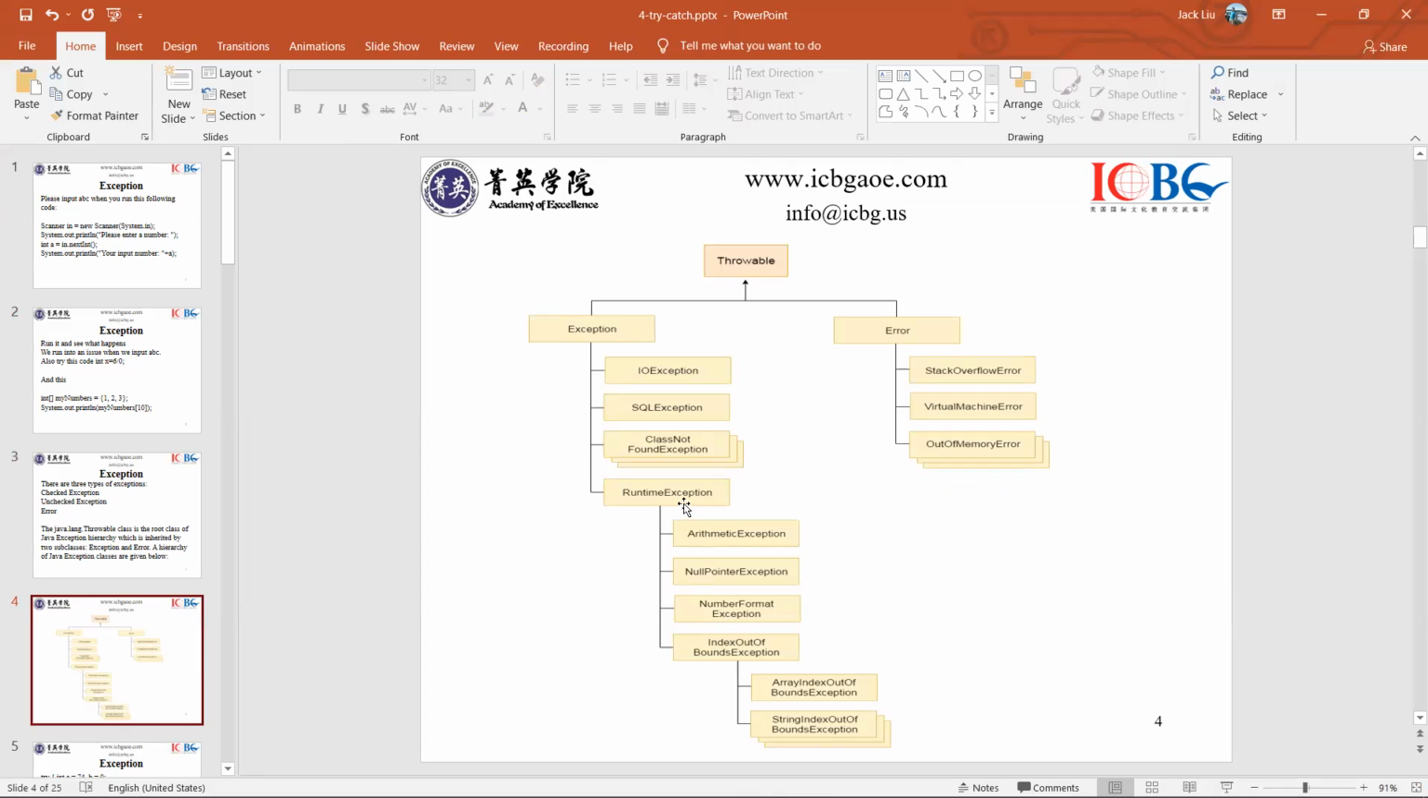Not shown here, in Eclipse at least, we also have the ArrayIndexOutOfBoundsException. This is where if you have an array of size 3 and you try to access index 52, right? It's out of bounds.